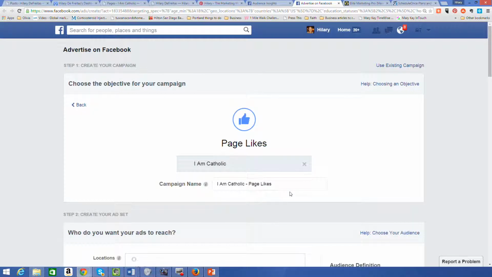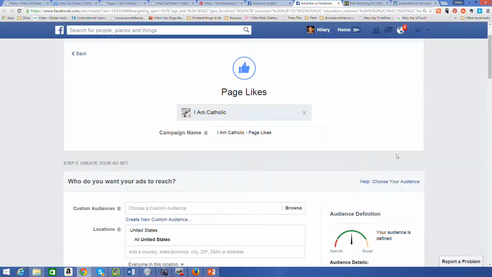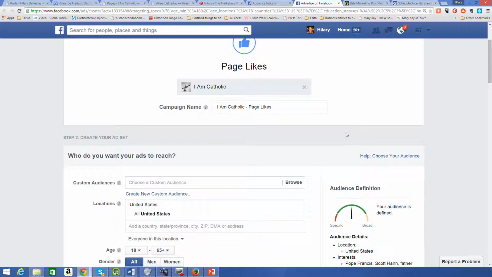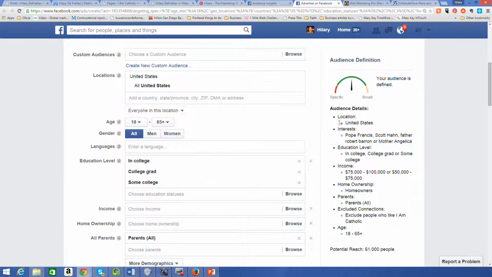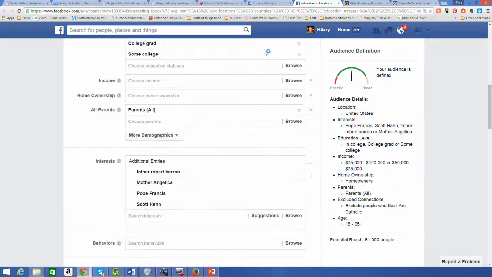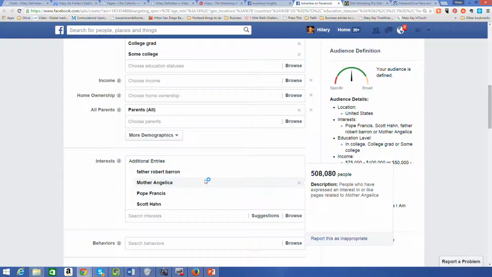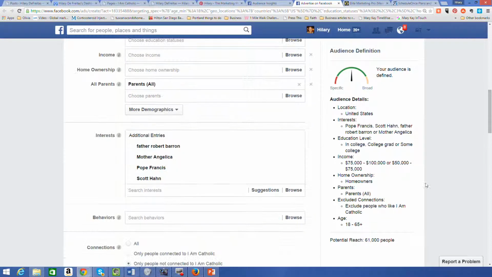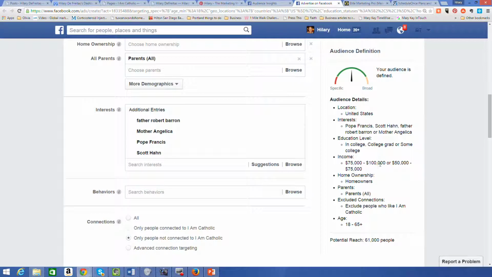And because we decided to create this ad from the saved audience, all of our targeting information is already going to be in there. So you will see we already have US selected, 18 to 65. I went in and selected college education, parents, and remember all our additional entries, the interests: Father Robert Barron, Mother Angelica, Pope Francis, and Scott Hahn.